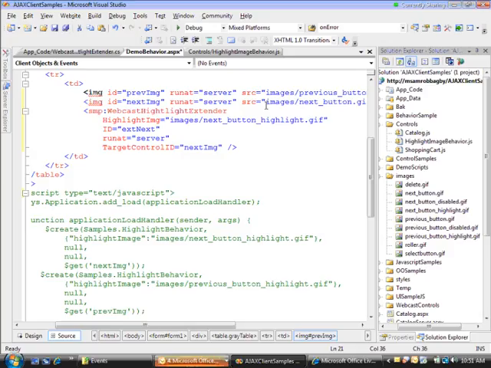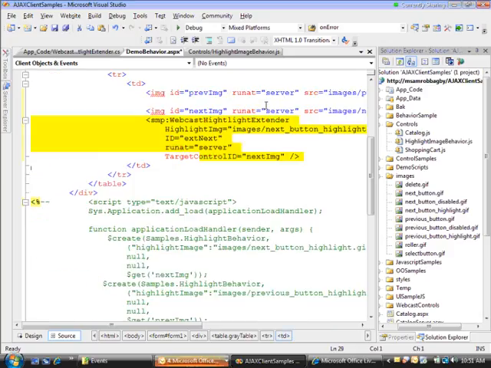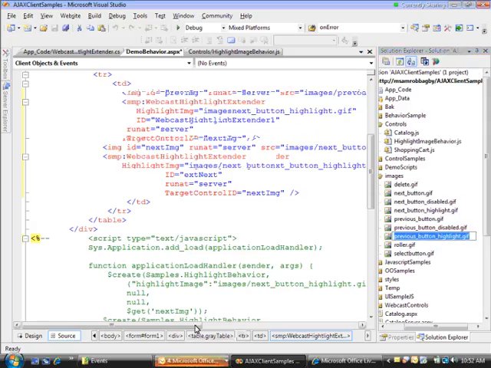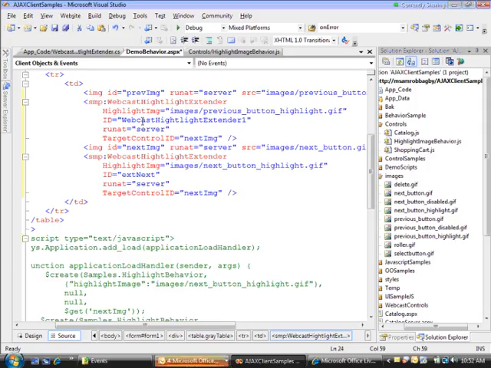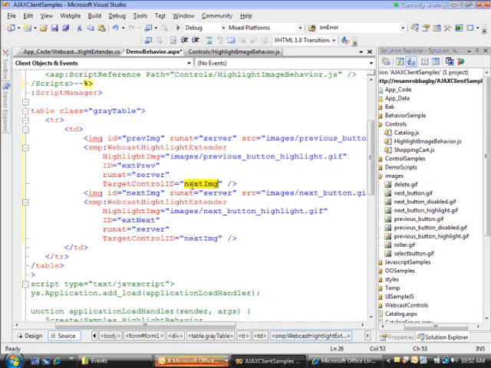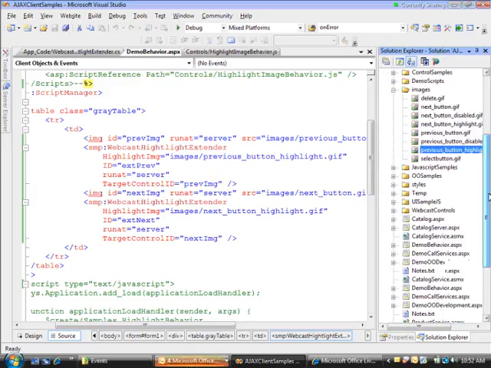And so let's add one in for the previous image. Just copy this down. In this case, it's going to be previous button highlight.gif. And then we'll call this extender prev, and then runat server. And this is going to be for my prev image, which is right here. And we should be good to go. This should work at this point. So let's save this and run our demo behavior.aspx.